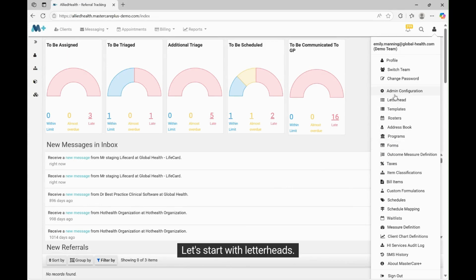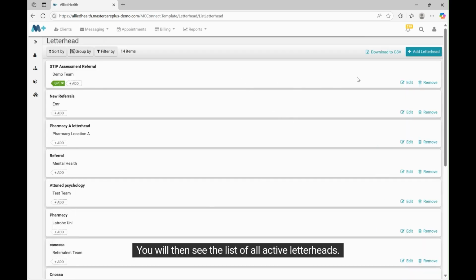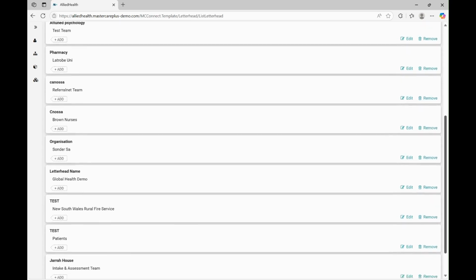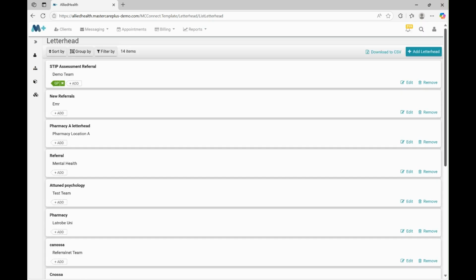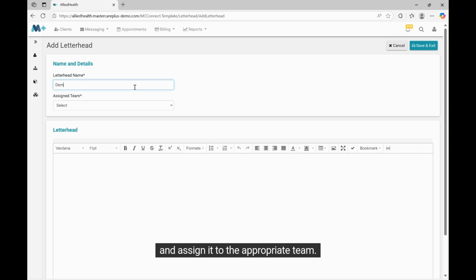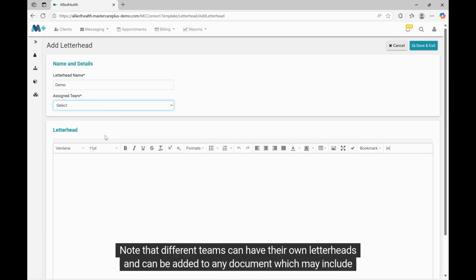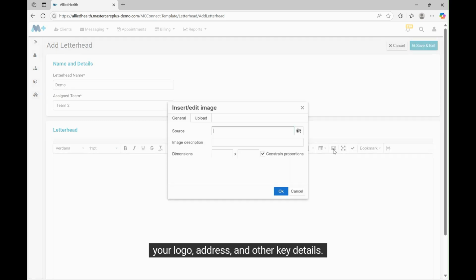Let's start with Letterheads. Go to the Letterhead section in the admin configuration. You will then see the list of all active letterheads. Click on Add Letterhead. Give it a title and assign it to the appropriate team. Note that different teams can have their own letterheads, which can be added to any document and may include your logo, address, and other key details.